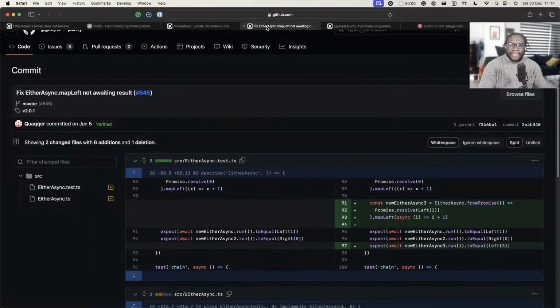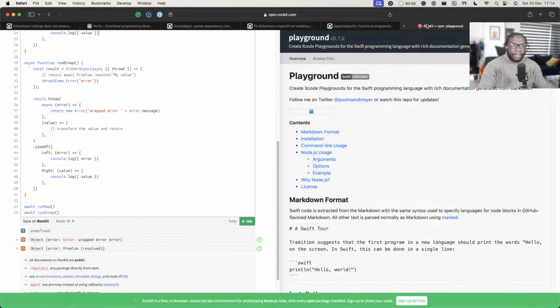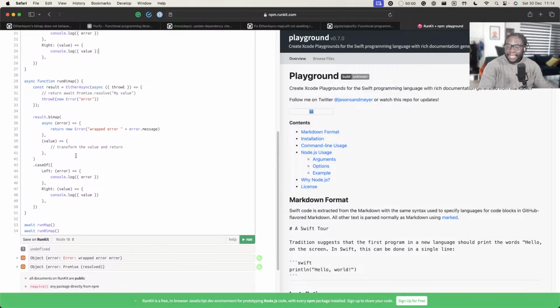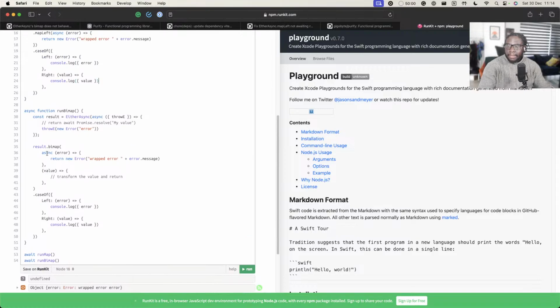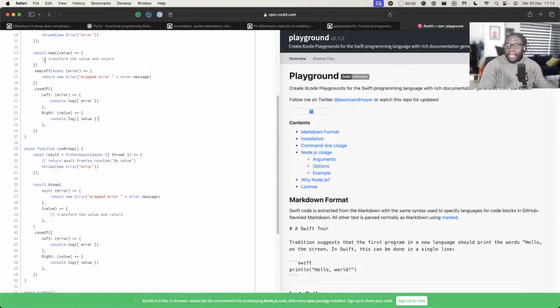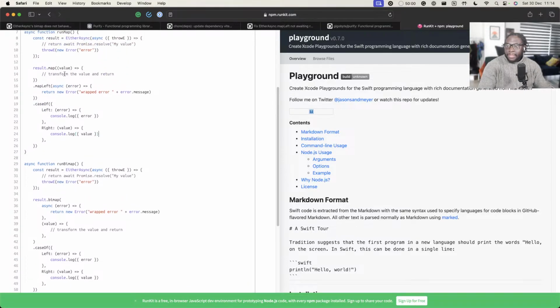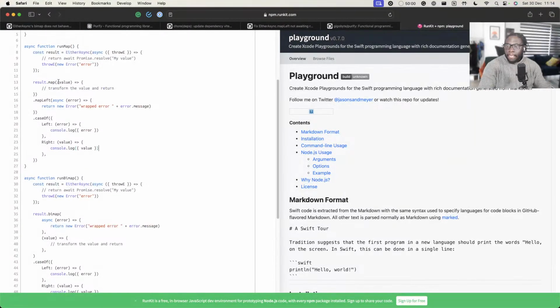Although what I find interesting is when I tested this. Okay, hold on. Let me just return, because I only noticed it for the left value.